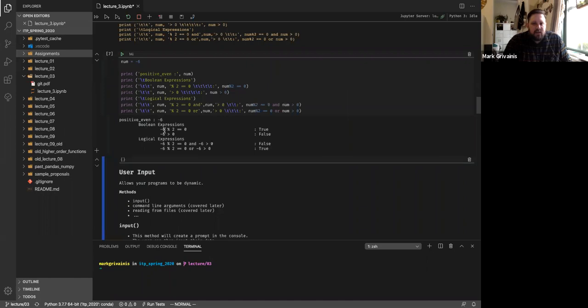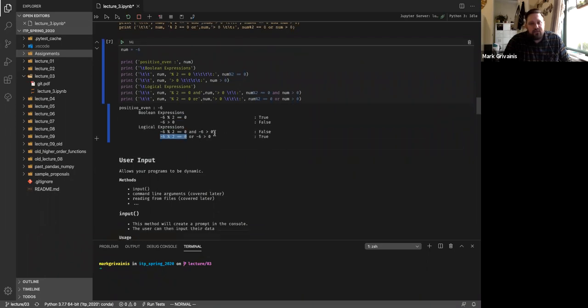And when we look at our expressions, is -6 even? Yes, it is. So that's evaluating to true. And we're going, is -6 positive? And it's not, because it's negative, so that's returning false. And then our logical operators, we are saying, is the number even and is the number positive? This is going to return false because the number is negative. On the other hand, if we say, is the number even or is the number positive, this will return true because it is an even number. So because this evaluates to true, this expression will evaluate to true.